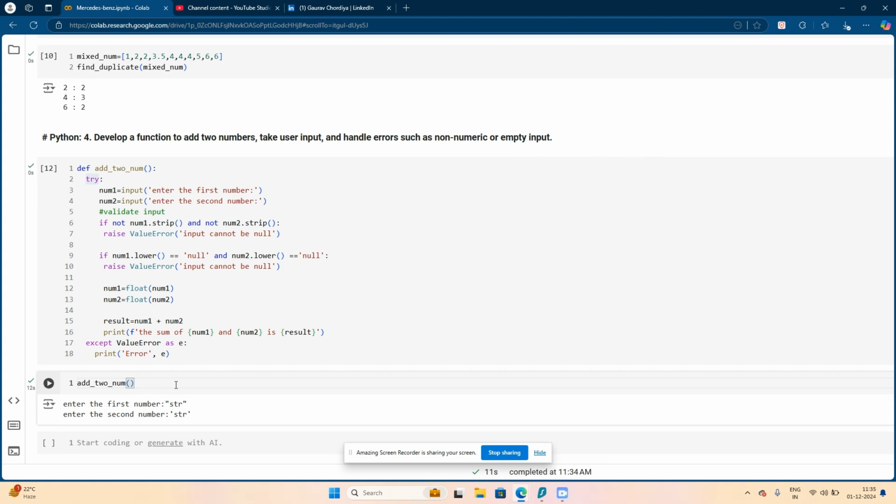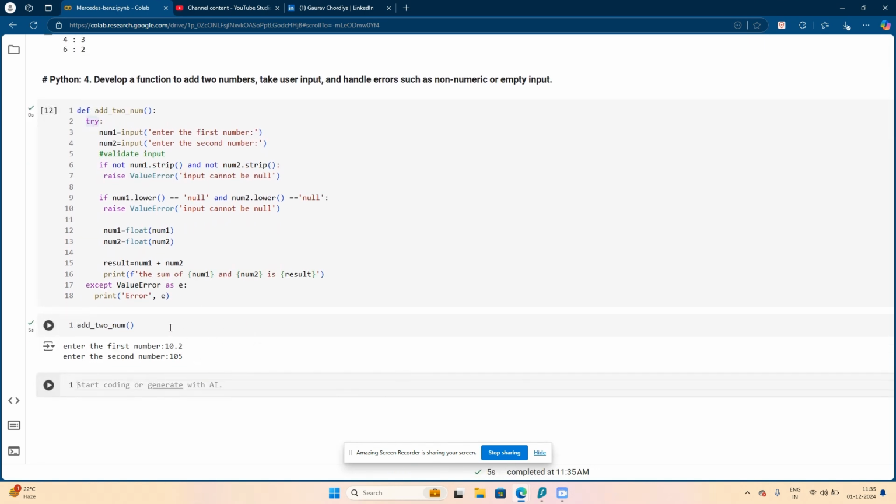And we'll try to pass some number over there. Let's pass 10.5 and 10.20. So it did not solve anything. You can see it did not raise anything. We are not able to get the result also. The thing is, it is taking the input and does not solve anything.